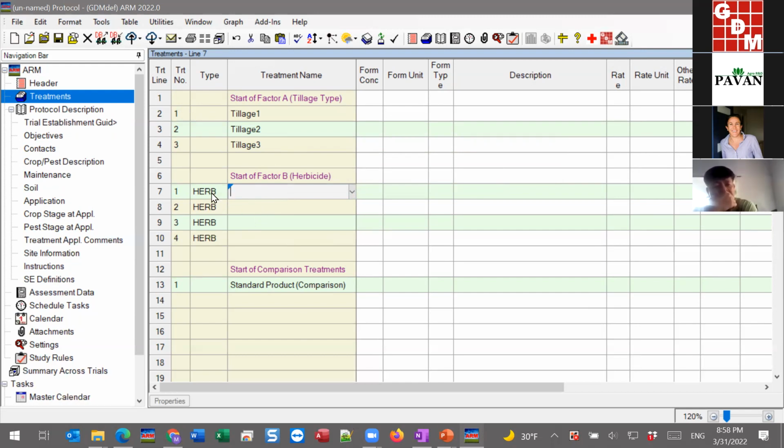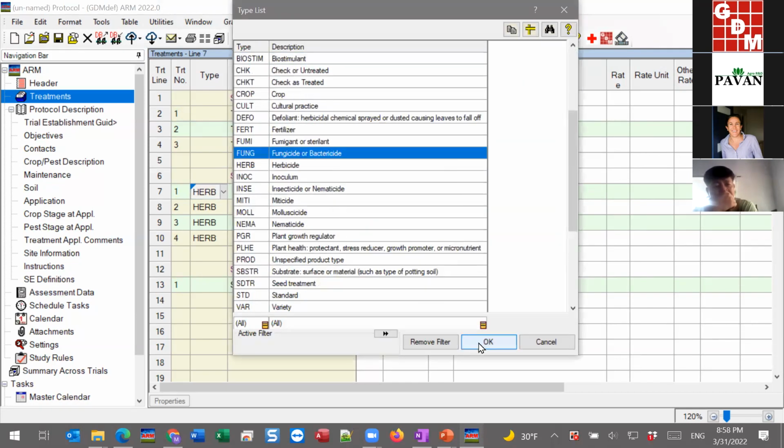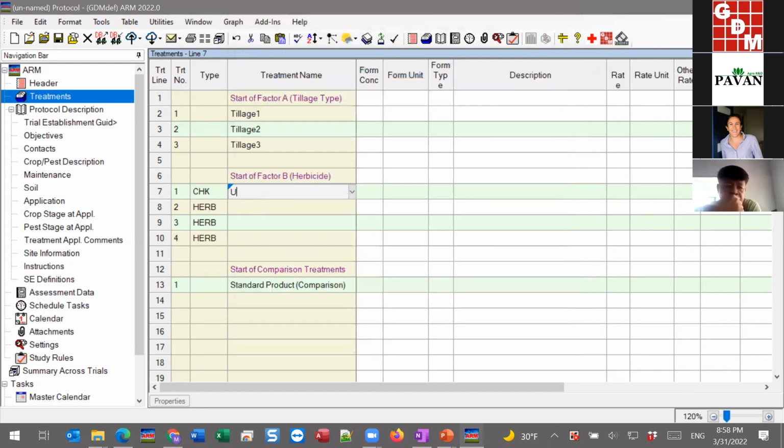And maybe our first product actually isn't a product. Maybe we want it to be the check. That could certainly be allowed as well. So I'm going to change my type to check for the first one, and that will be an untreated. So I want to have each tillage type will have a plot there that is not treated at all. Give us a nice reference to see what kind of pressure we do get in the end.